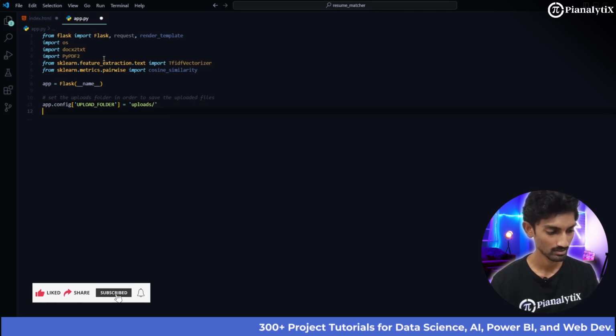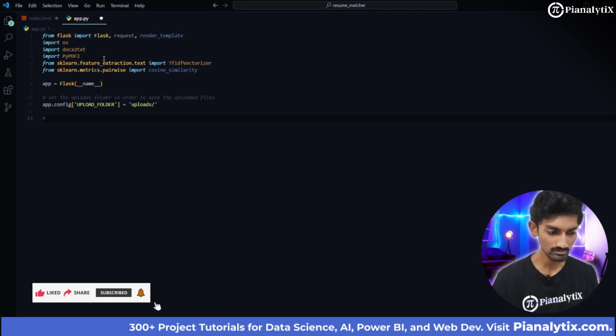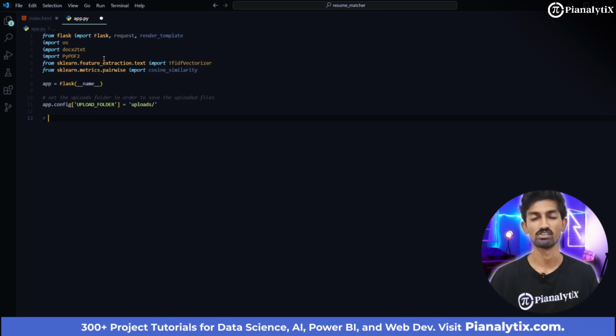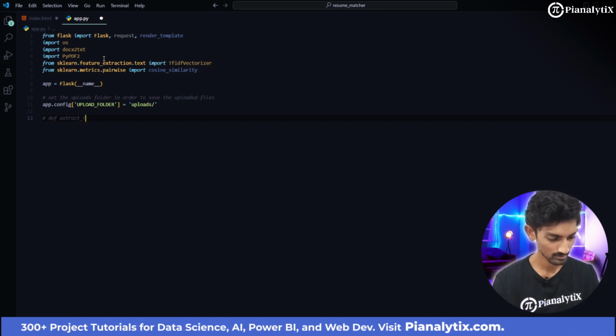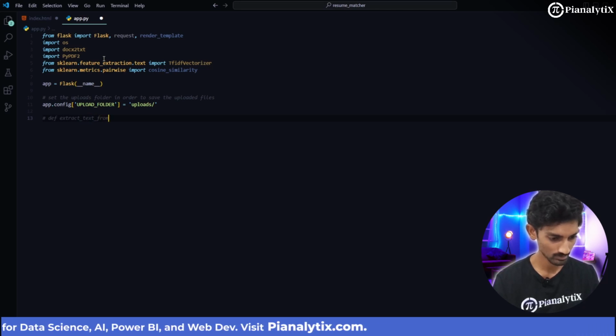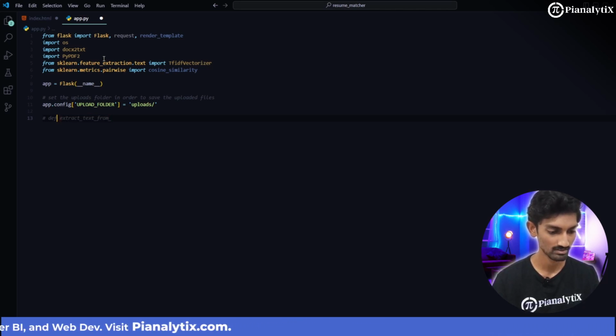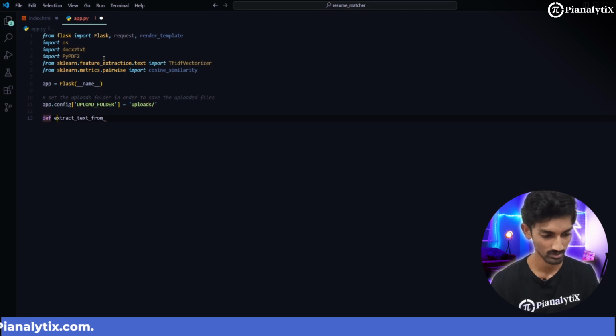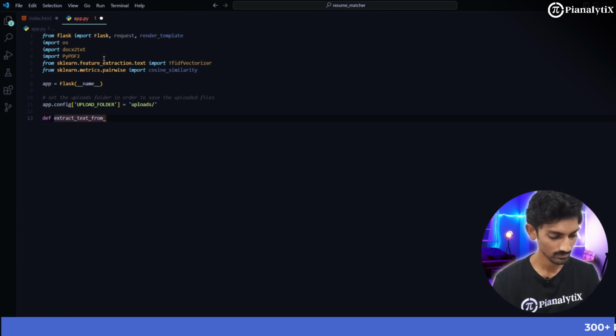That's it. Now we will define some helper functions in order to extract information from the docx files as well as the PDF files. Firstly, let's extract words from the PDF files. So let's define extract_text_from_pdf, and what we will pass is the file path.